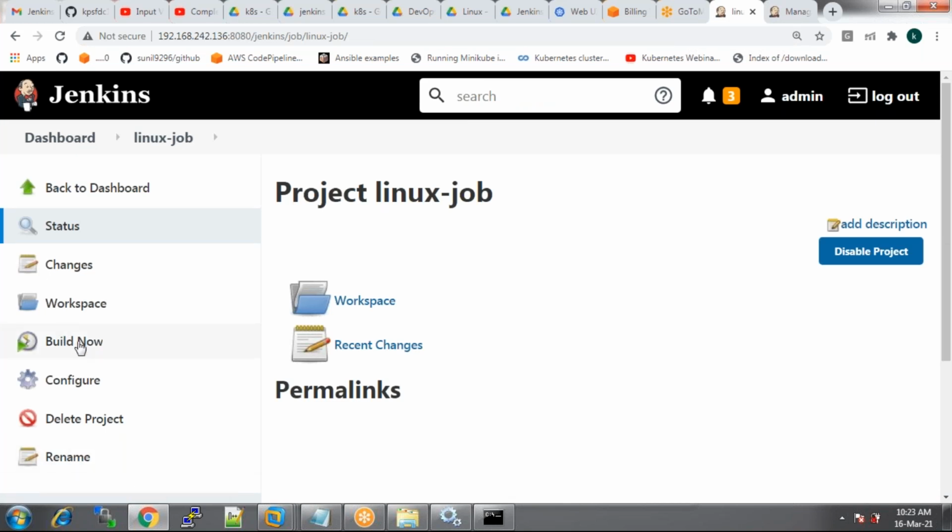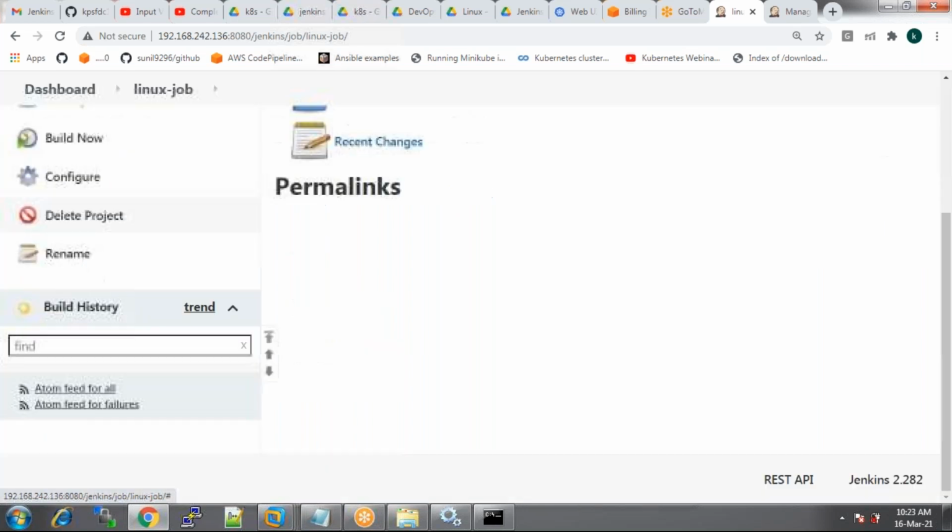So what's next? Build now. So this is what I was saying yesterday. Number of executors, right? Number of concurrent builds. So you run parallelly on a node. That is what the number of executors is. So we build a job. Whenever you build it, the build number will be 1 under build history. Okay, let's run it.